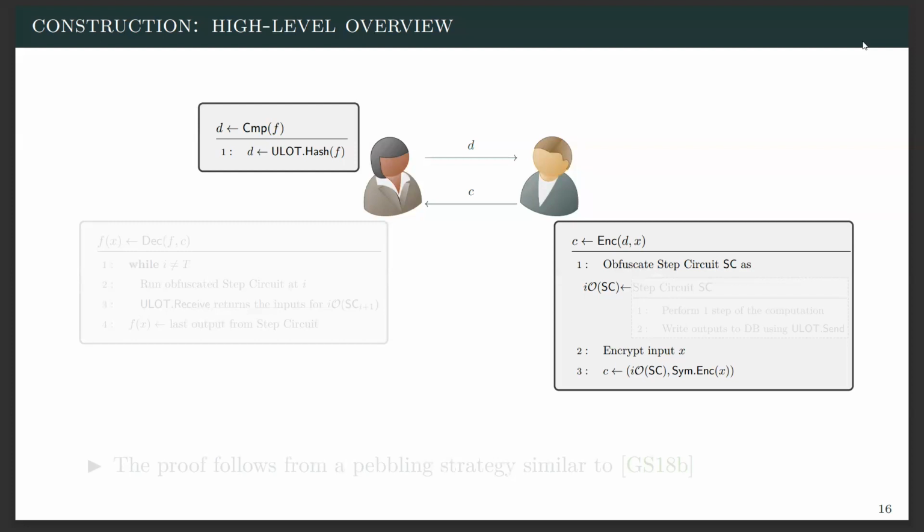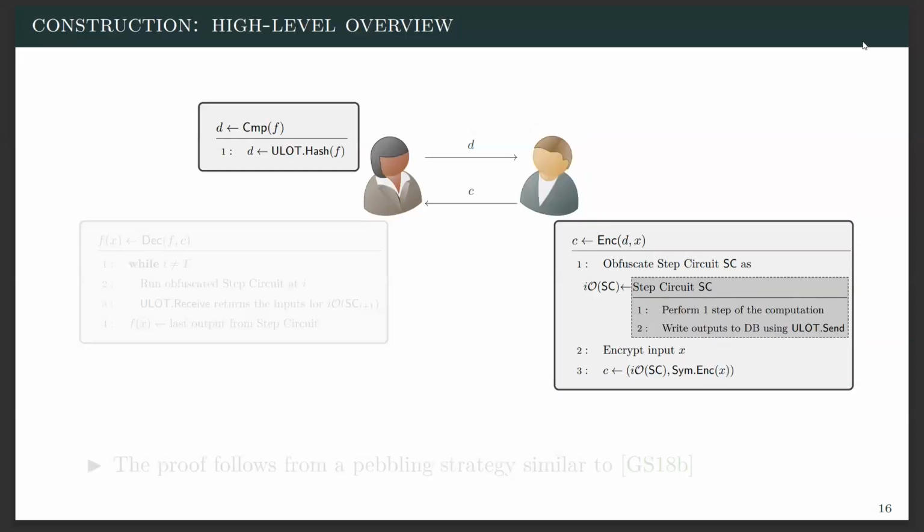Now that would mean that Bob would have to send many circuits over to Alice, and we would no longer get this laconic property. So what we can do is that Bob obfuscates one single circuit. So he obfuscates this step circuit. And what does the step circuit do? I said it performs one step of the computation. And then additionally, it will use this laconic OT protocol to write the intermediate outputs to the database.